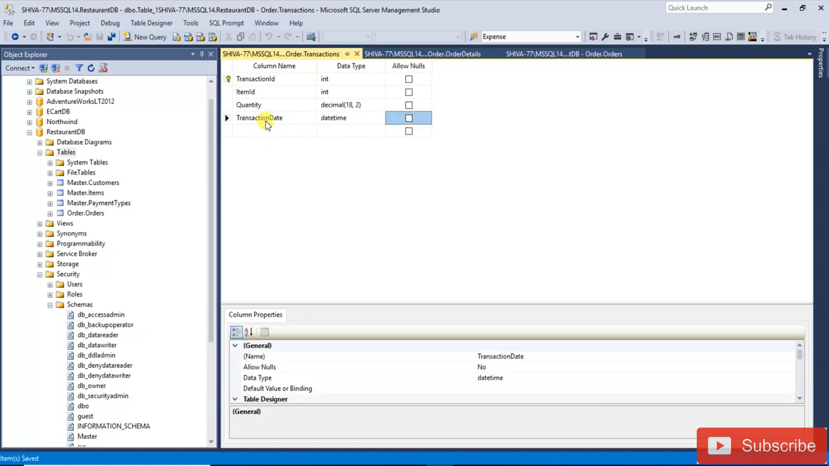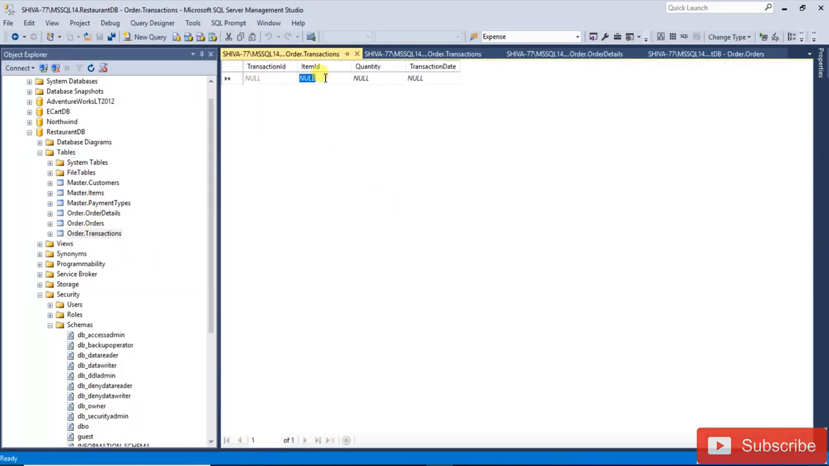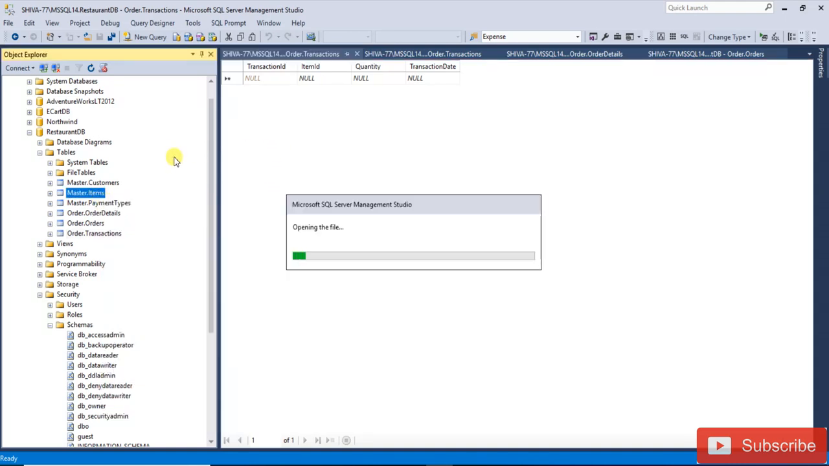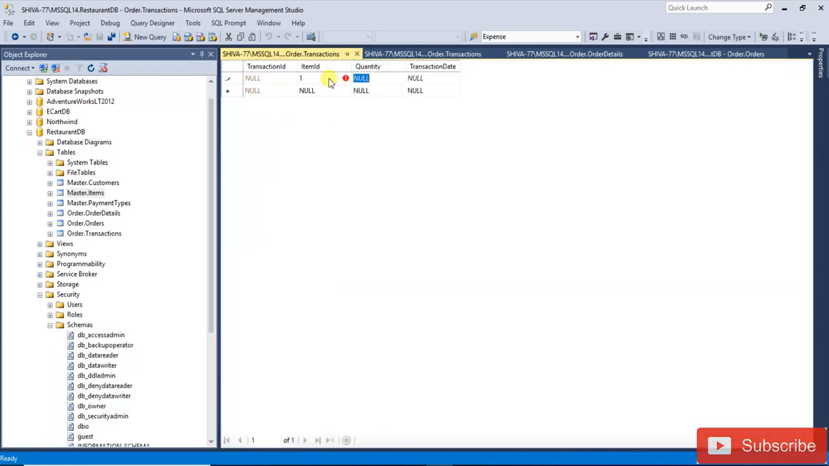Just save it. This table, I'm going to add some dummy data, just refresh this one, the order transaction. Just like the item ID, how many item IDs there are. If you look at it, like a 7, I'm going to add 2 1. If you have 100 quantity, maybe your date is okay, something like that you are adding.